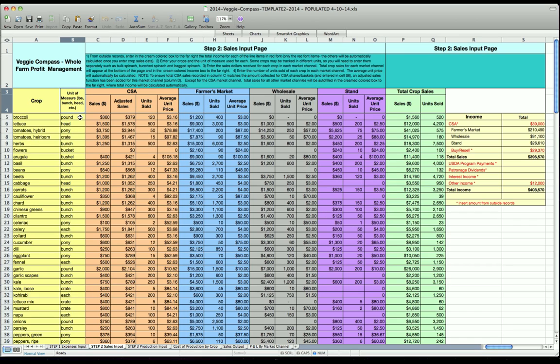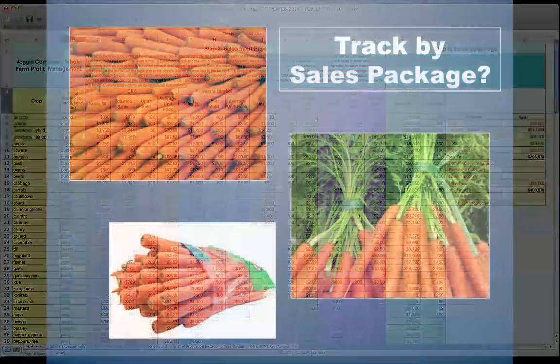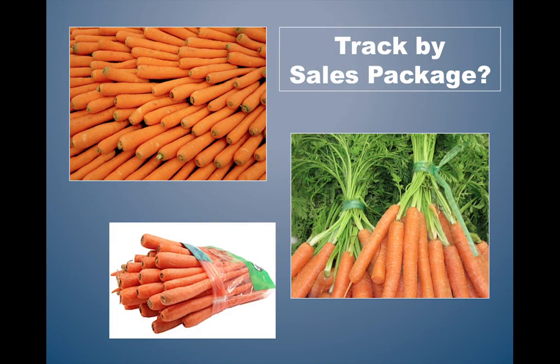But the unit names can be whatever names make sense for you. When thinking about units, you may realize that you'd like to track crops according to different sales packages. For example, you may track carrots sold in different forms. You may track bunched carrots with tops, or loose carrots by the pound, or 3-pound bags of carrots, for example. Just enter each of these as if it were a different crop.